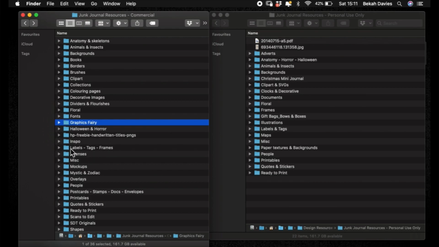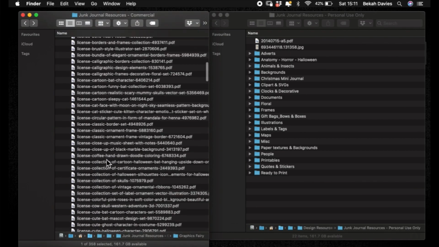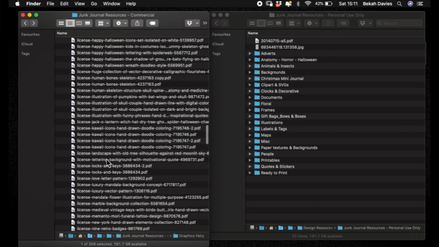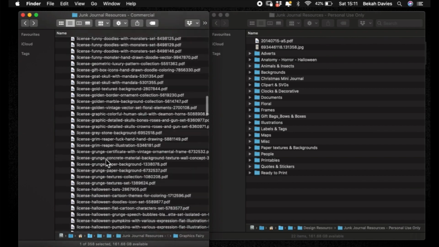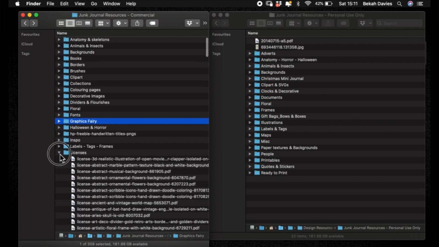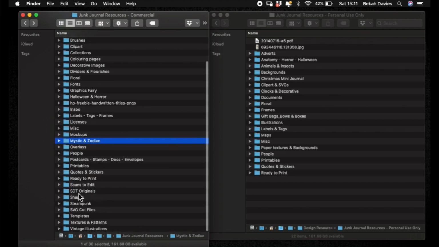Inspiration stuff, labels, tags and frames, they all go together, and as you can see here, I have this folder that just contains a lot of my licenses. Other stuff is kept, as I mentioned, in the individual folders as well. So yeah, I keep one completely separate for licenses. Other stuff I have is themed, like Mystic and Zodiacs, and down here Steampunk, they've got their own. Halloween and horror, they've got their own themes as well.